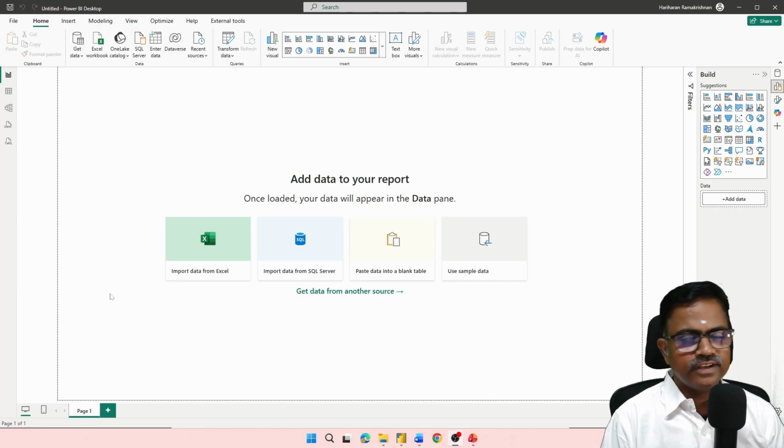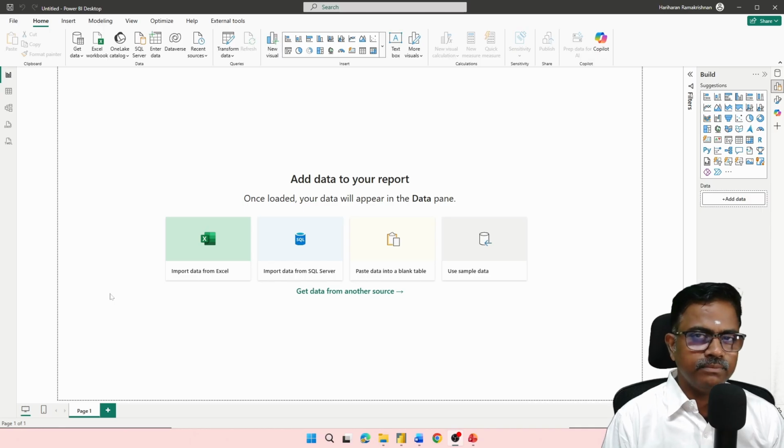All right, now we are in the blank Power BI desktop. We're going to load the data to understand the line chart and the area chart. Before I load the data set into Power BI desktop, it's very basic to understand when someone should think about a line chart visual, an area chart visual, or a stacked area chart visual.